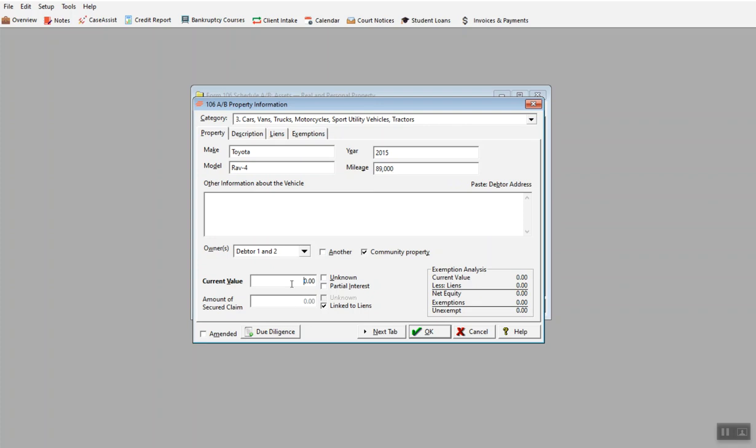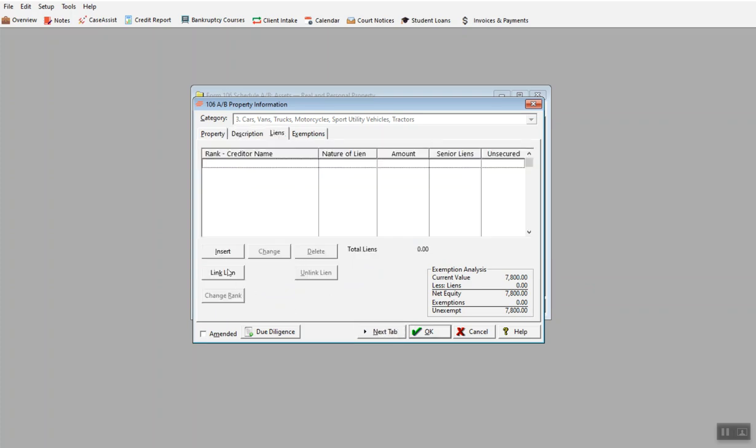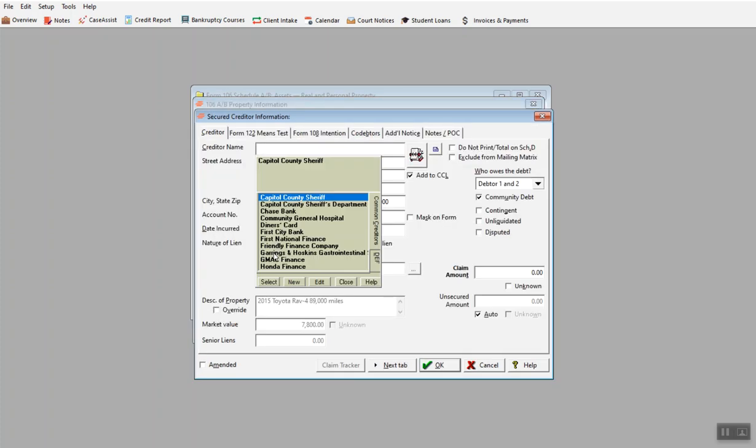The current value of this RAV4 is $7,800, and this also is linked to a lien. So we're going to go to the next tab, and the next tab. We're going to insert the lien on that, and that one is by Security Finance, which again, it's a creditor that I've used a lot, so I have that.